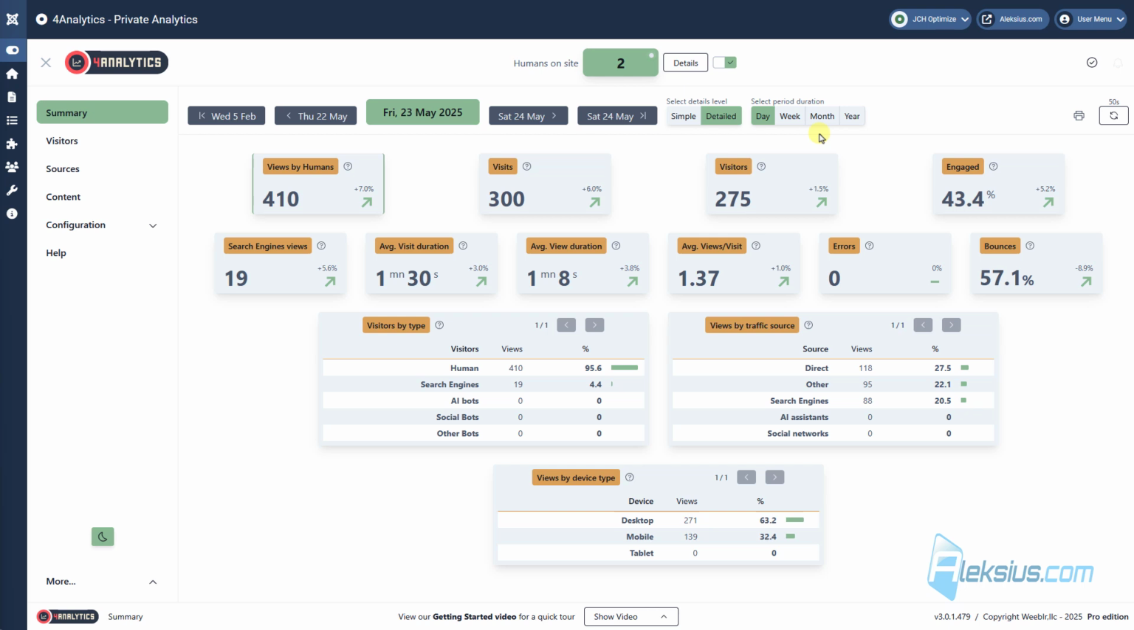If you are looking for an alternative to Google Analytics and other similar services for a Joomla website, 4Analytics is a good candidate primarily due to its strong focus on privacy, data ownership, lightweight nature, and simple Joomla integration. I hope this overview has helped you better understand the capabilities of this component.